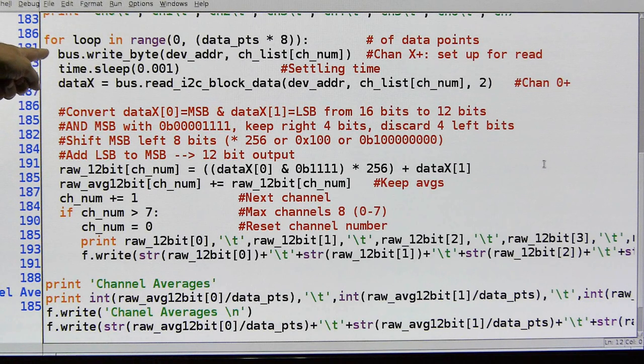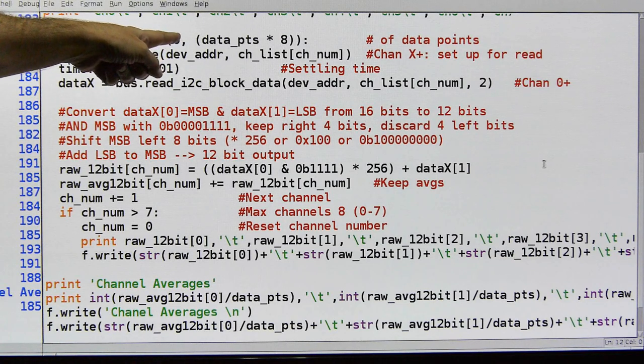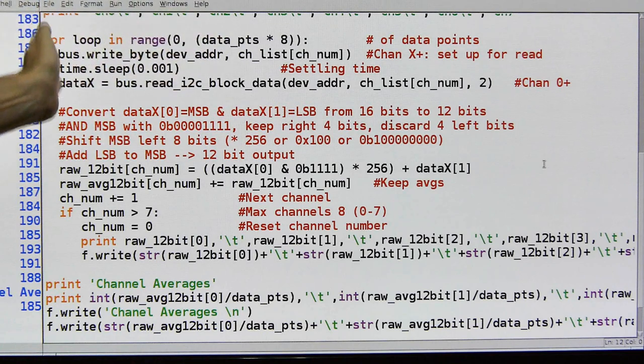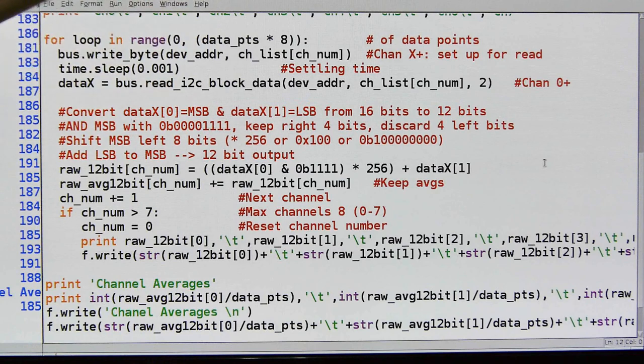So here again we do that strange thing where we write to the bus the address, which is the hexadecimal 48, the channel list, which is a set of binaries, and then the channel number we're on, so like channel 0, channel 1, channel 2. So we're going to go grab the correct binary string out of the list we saw earlier.